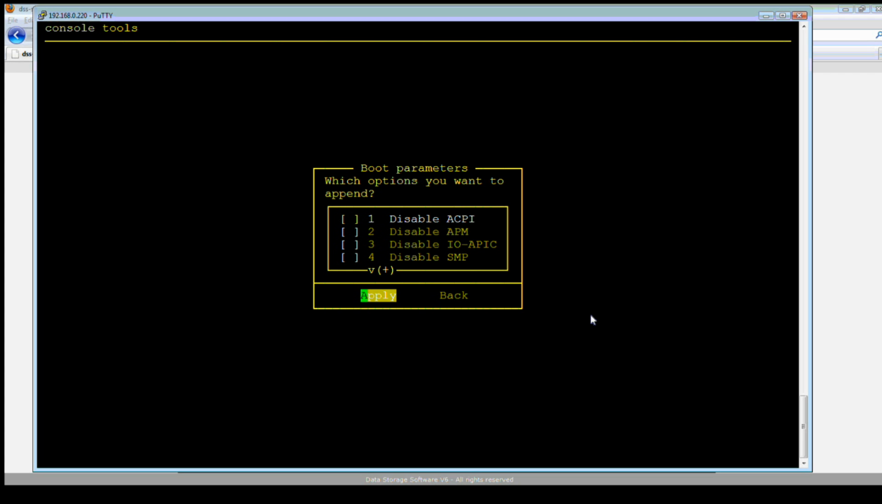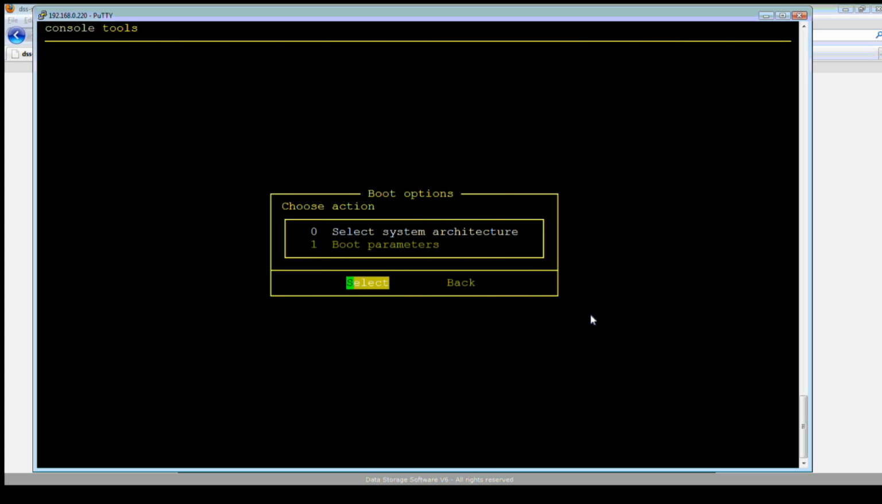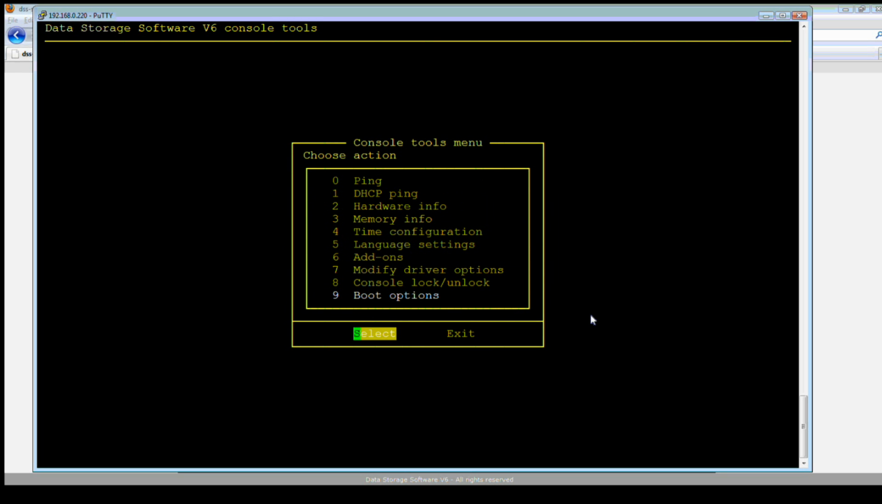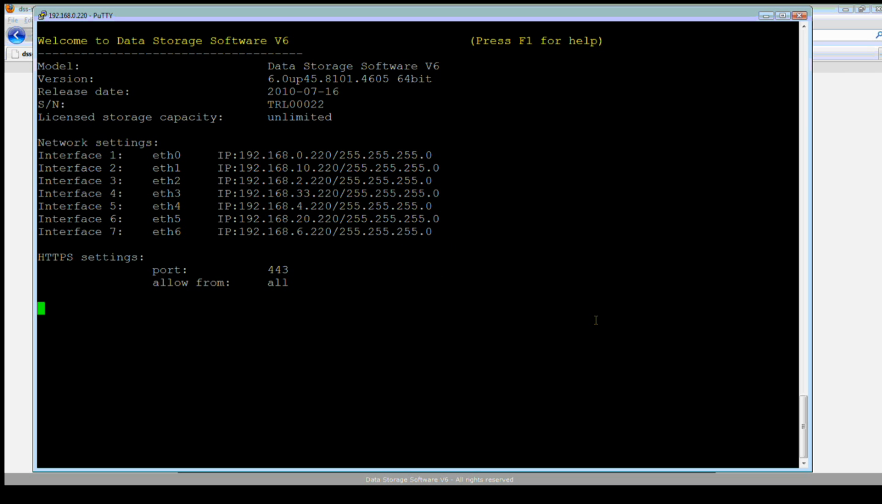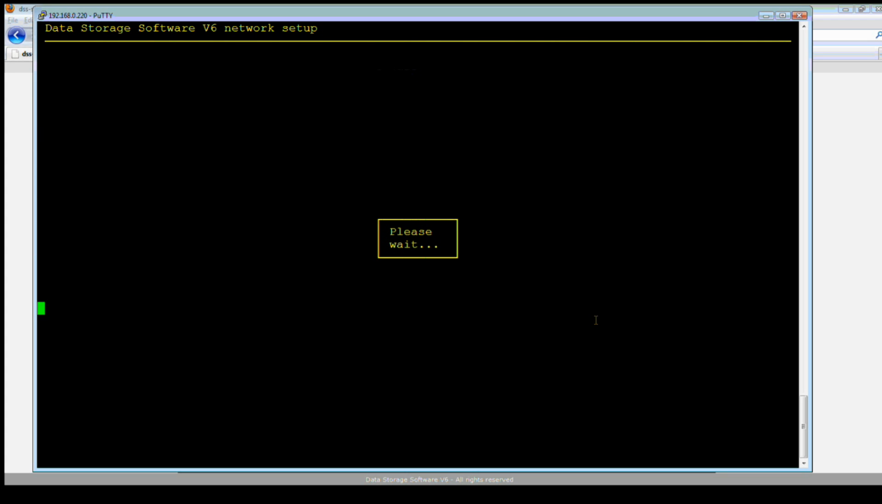Boot parameters disable the advanced power management features that some motherboards have. You can also do this on the motherboard as well. But for most purposes, you can disable the advanced power management features such as ACPI, APM, IO, APIC. Now the SMP on the bottom is symmetrical multiprocessor. We don't recommend disabling that, as you want to be able to use all cores of the multiprocessor for your CPUs.